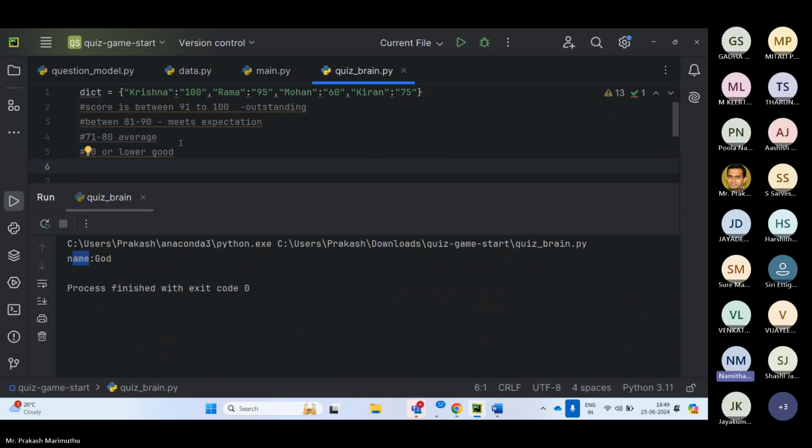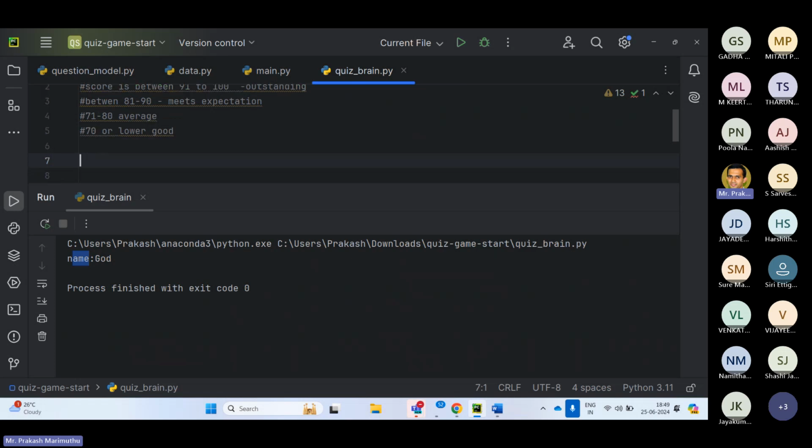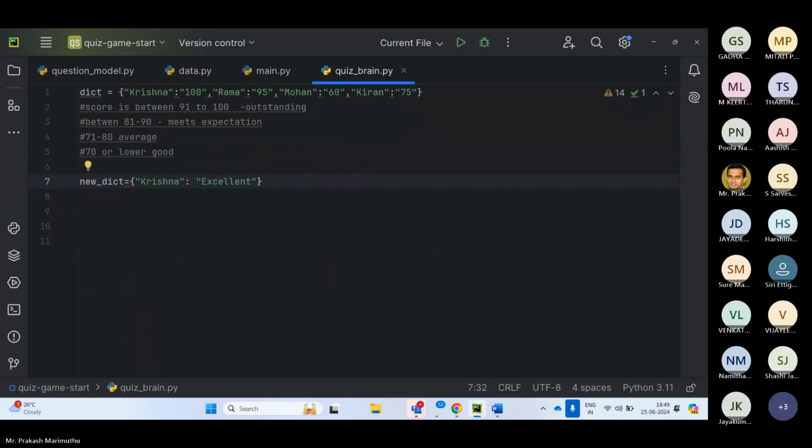Sir, should the marks also be printed? No, no, not required. You should print like finally some new dict equal to, you should print like this. Krishna, excellent. Like that. Understood? Yes, sir.